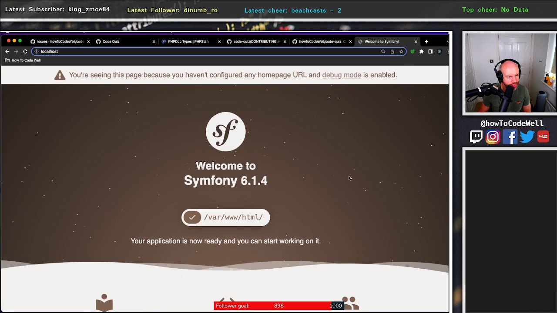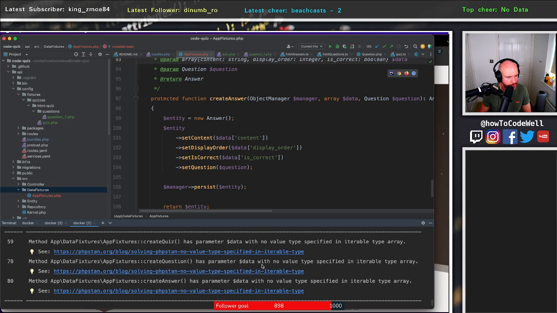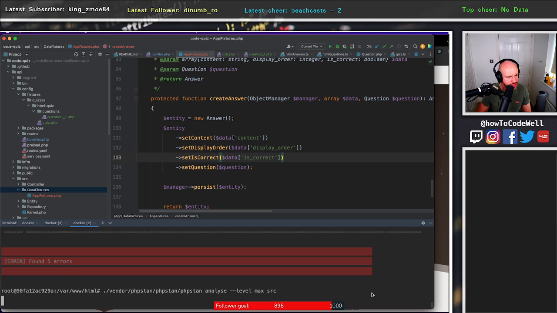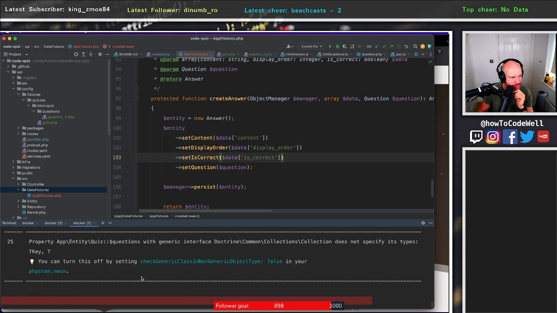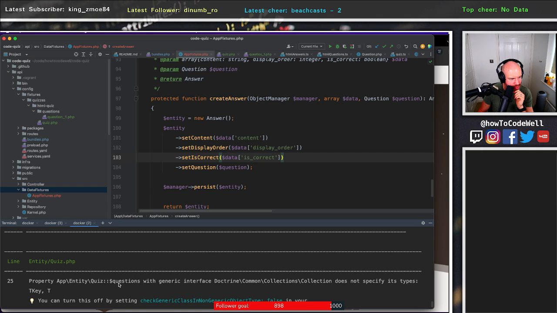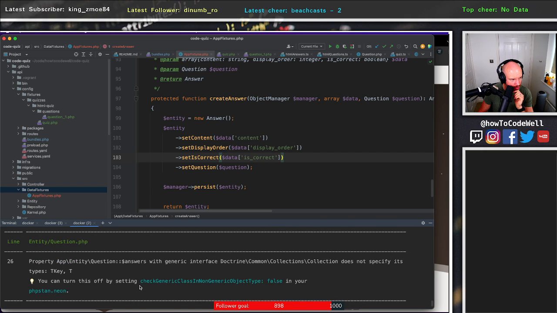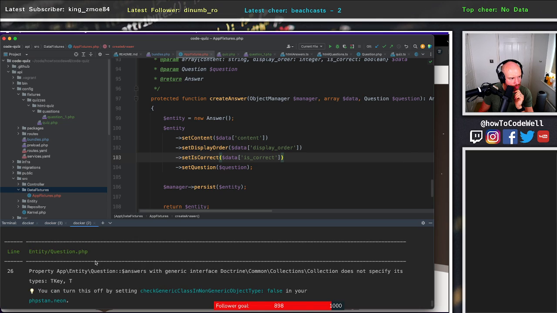Oops, I clicked on a link and I shouldn't have. So right, that should be these 3 that I've done. So let's run this again on Max and just see what happens. Okay, so we've got 2 errors now. So these 2 are these ones here, the property things, the entities. So we got one on question and one on quiz.